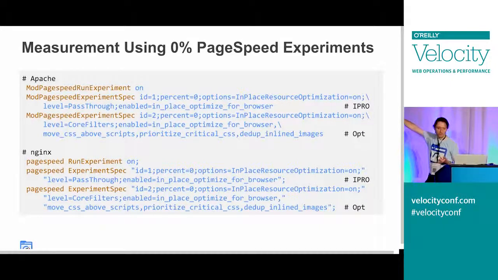We can set up an experiment spec, and basically that says, here's the configuration, because the configuration is going to be different than the normal default configuration that everyone else is going to get. And the %=0 means if someone comes to our site without a cookie, we're not going to give them a cookie telling them to join in this experiment.